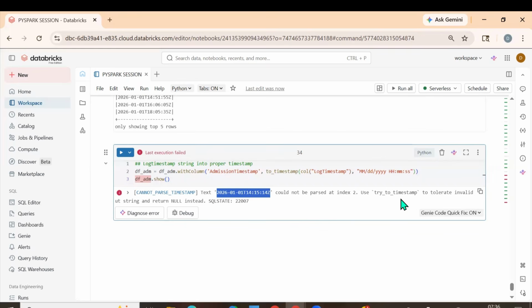So use to_timestamp. What is that? df_ADM.withColumn. We are trying to give the column name as admission timestamp and convert it into timestamp, and we gave the column, and we are trying to convert this into this format, but we are not able to convert it. So what do we do now?